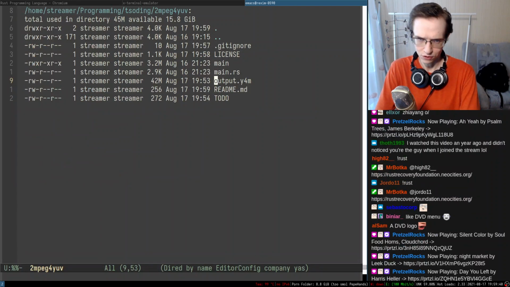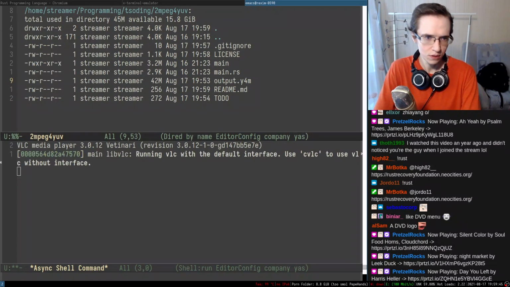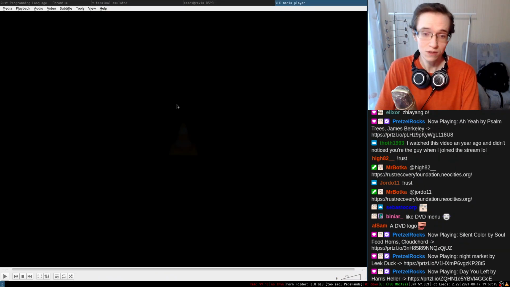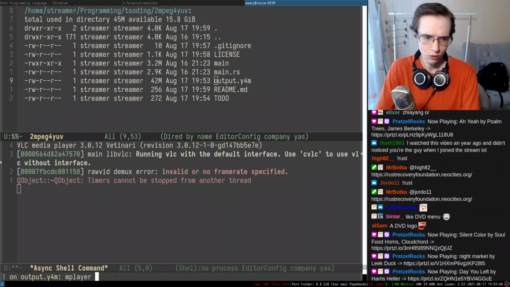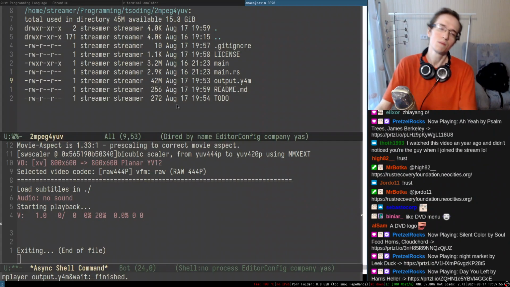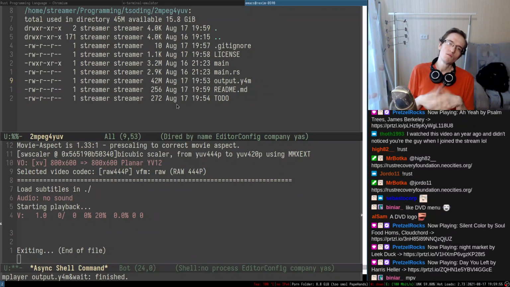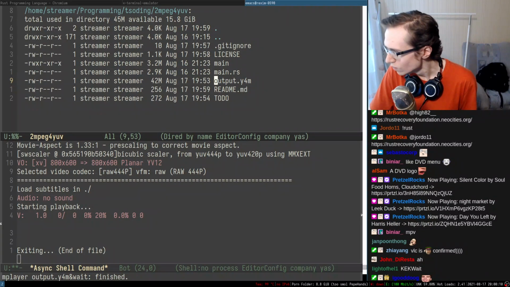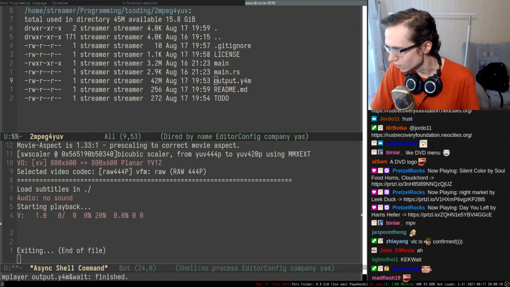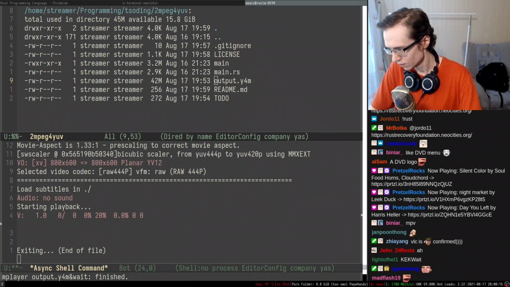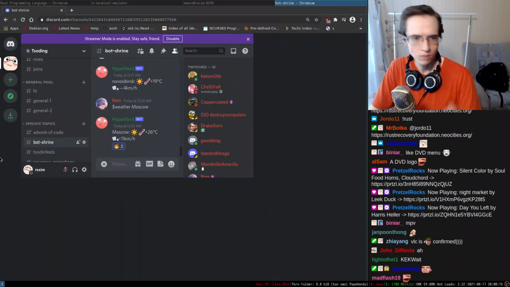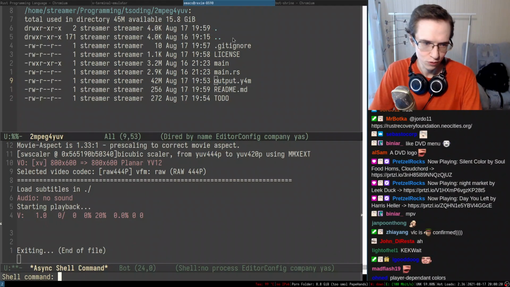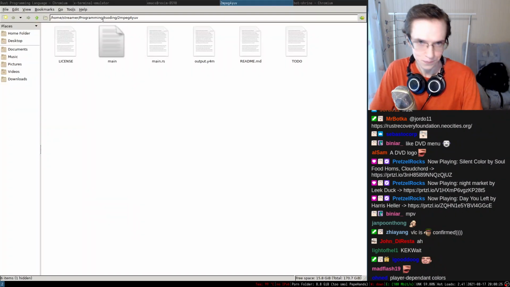I wonder how many players support this kind of thing. Does VLC support this stuff? I wonder. Let's try to open it with VLC. VLC supports that, but it's actually a different color. And if I open that stuff in mplayer, is it possible to upload this file to, for instance, Discord?